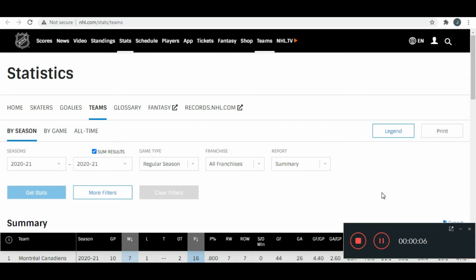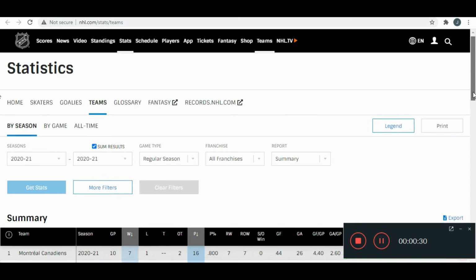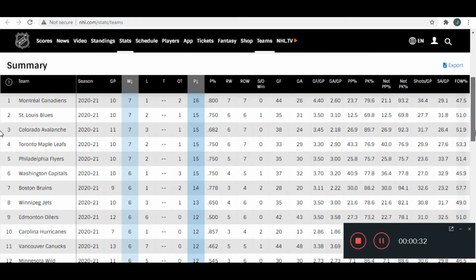This is going to be a tutorial on how to gather statistics from a website, import it into a Google Sheets document, and then make a histogram as well as calculating the mean, median, and the mode. So you're going to go to the link provided or type in nhl.com/stats/teams, and you will get a summary of the stats for the teams in the NHL.